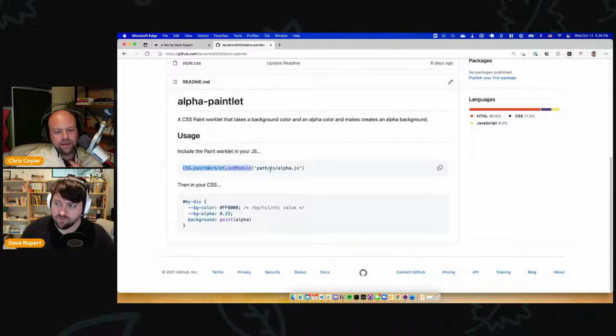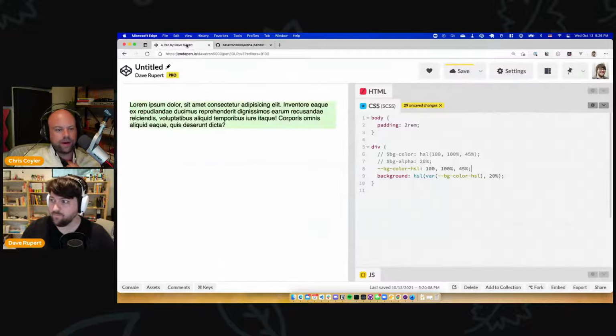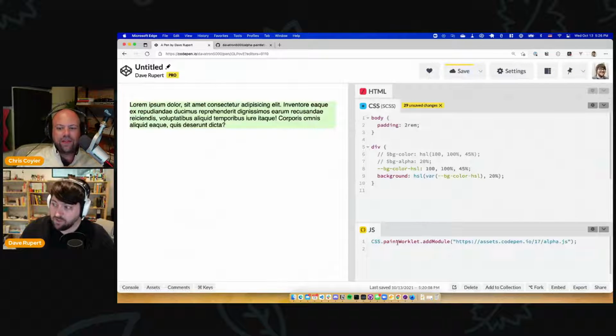You include some JavaScript, you link to the thing. And then in your div, you specify a BG color and a BG alpha. This is the API I kind of designed, but it'll take whatever. And then you just do paint alpha. So that's great. I like that you pontificated it on the show, and I was like, I guess Houdini can do fancy stuff, so I guess it will work. So let's play around with that.